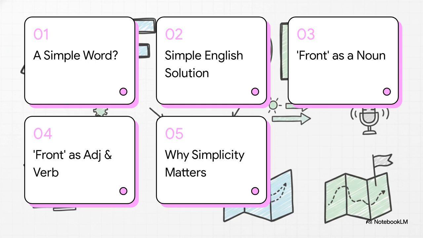Okay, here's the plan for today. We're going to start by asking, is front really a simple word? Then, I'll show you the cool tool we're using to figure this out. After that, we'll break down front as a noun, then as an adjective and a verb. And to wrap it all up, we'll talk about why any of this actually matters.